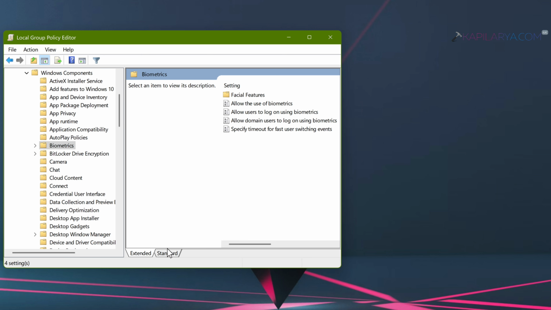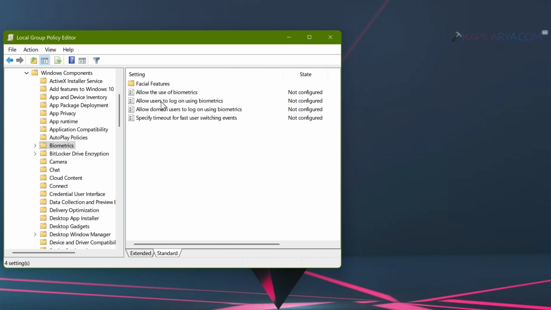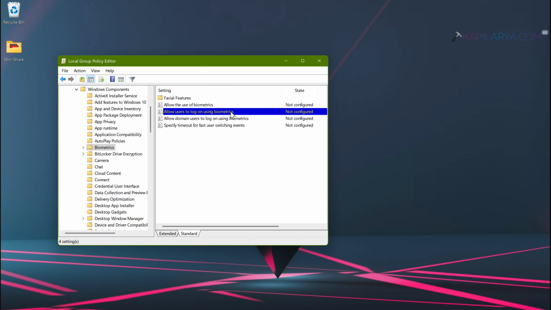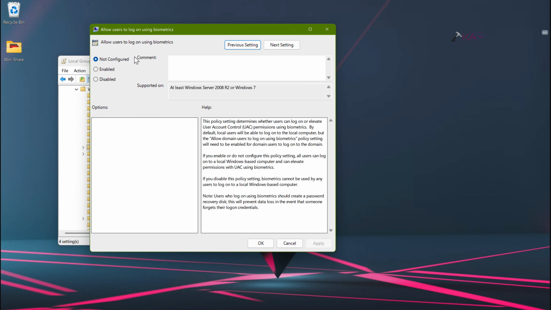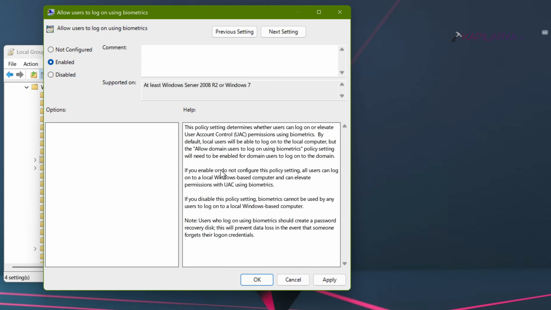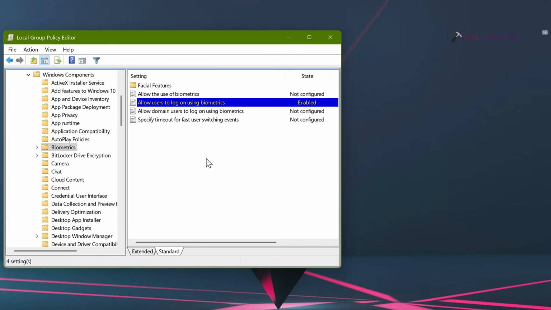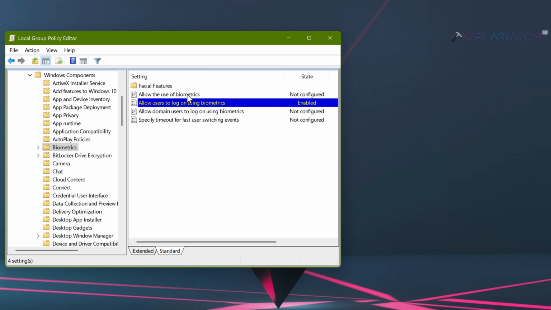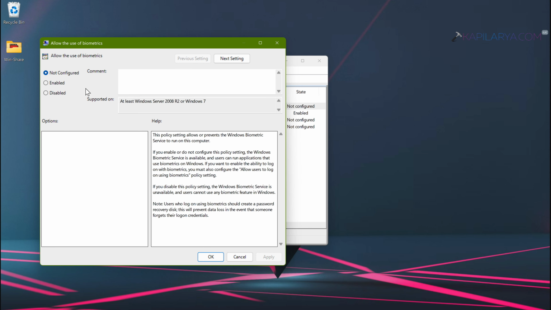biometrics. Inside the biometrics folder, you will be able to locate the policy setting named allow users to log on using biometrics, which is not configured by default. Just double click on it, set it to enabled, and then click apply followed by OK. Repeat this for the other policy, allow the use of biometrics. Just double click on it, set it to enabled and click OK.